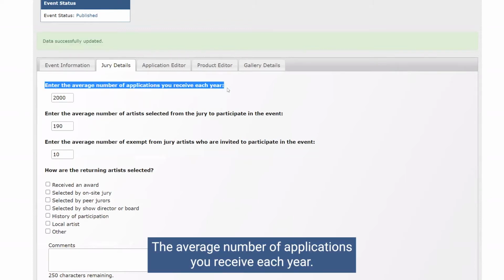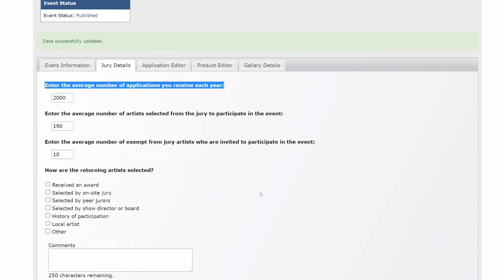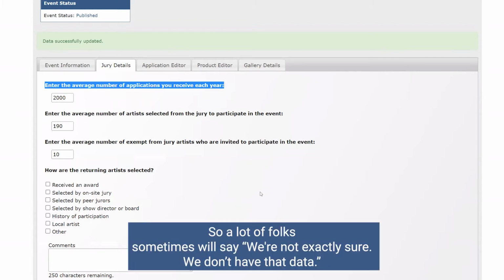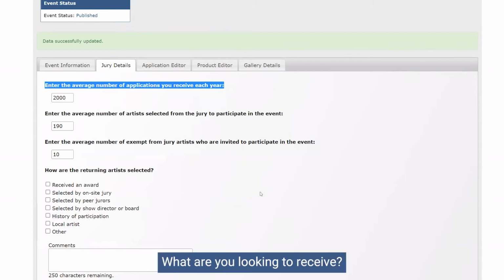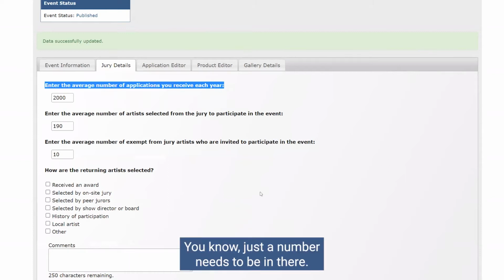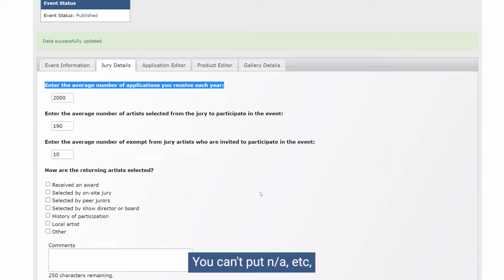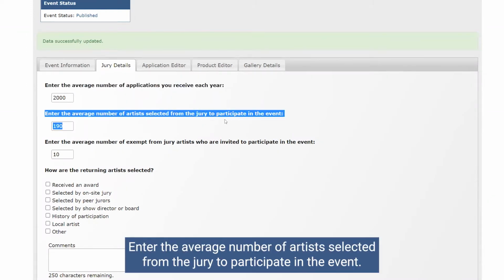The average number of applications you receive each year. A lot of folks sometimes will say, we're not exactly sure. We don't have that data. Just ballpark it. What are you looking to receive? Just a number needs to be in there. You can't put N/A, not applicable. Just ballpark a number. Enter the average number of artists selected from the jury to participate in the event.